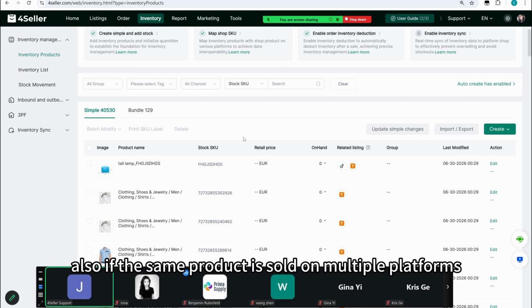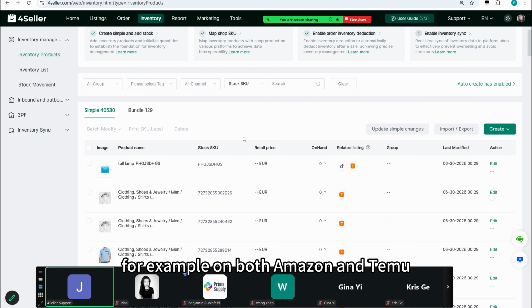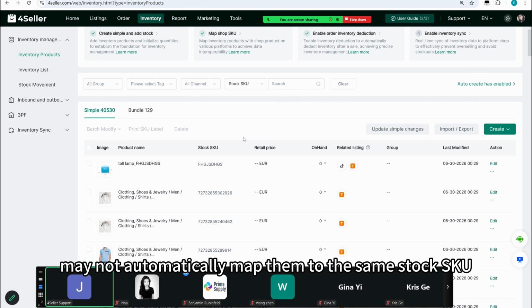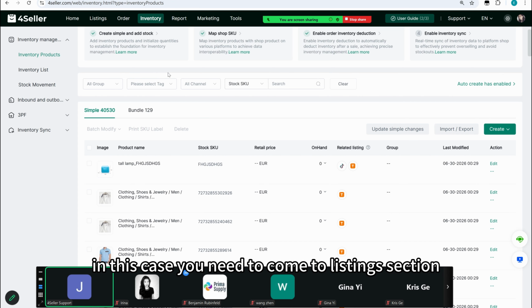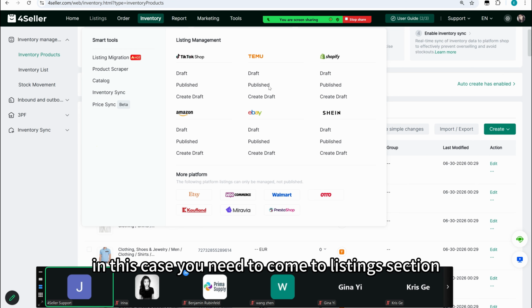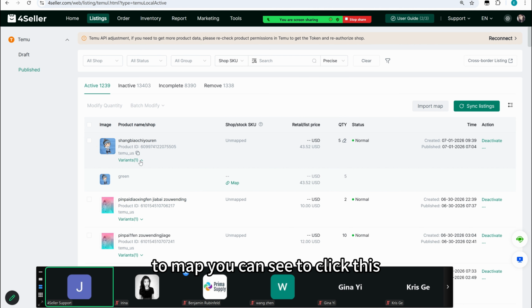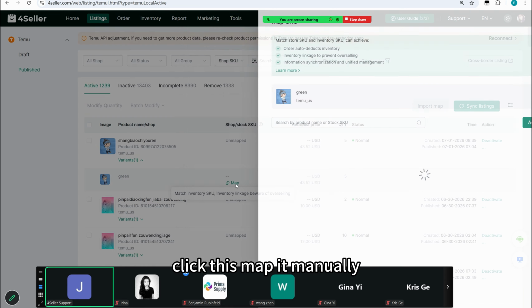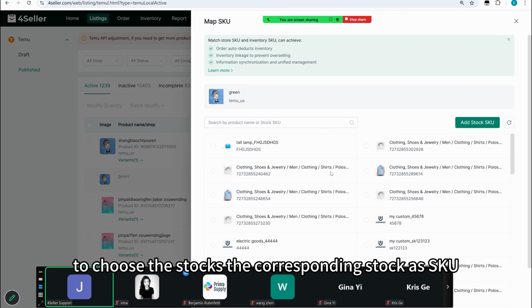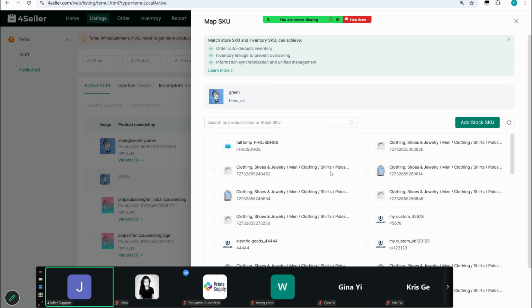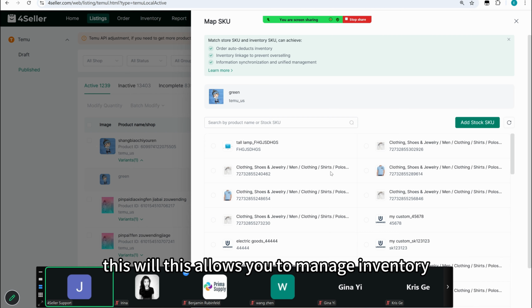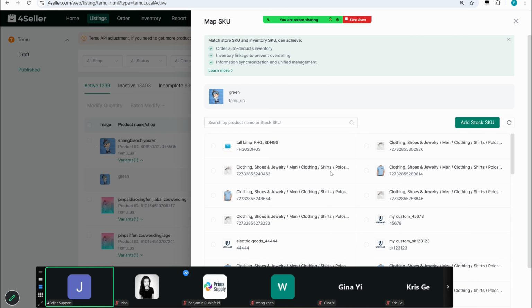Also, if the same product is sold on multiple platforms, for example, on both Amazon and Temu, but the shop SKUs are different, the system may not automatically map them to the same stock SKU. In this case, you need to come to the listings section to map. You can click this, map it manually to choose the corresponding stock SKU. This allows you to manage inventory for multiple platforms in 4Seller.